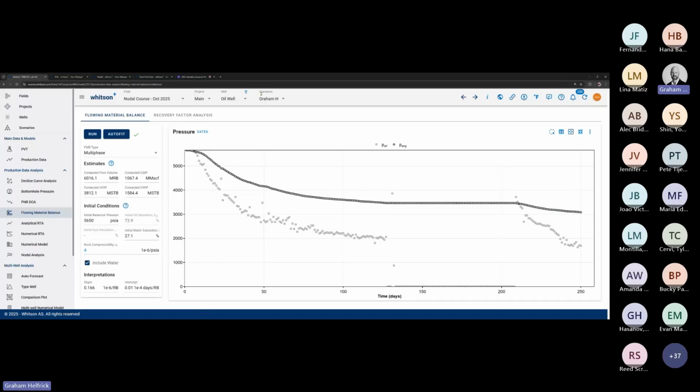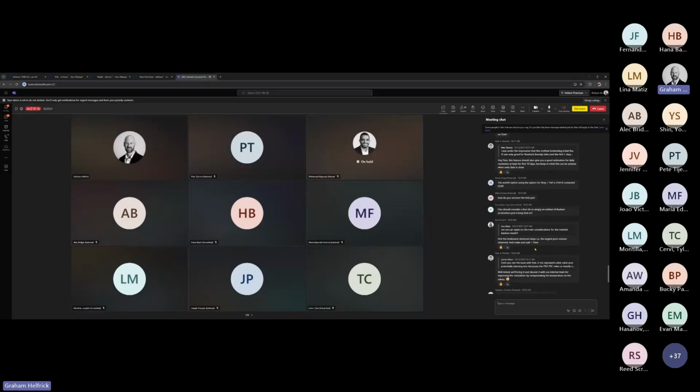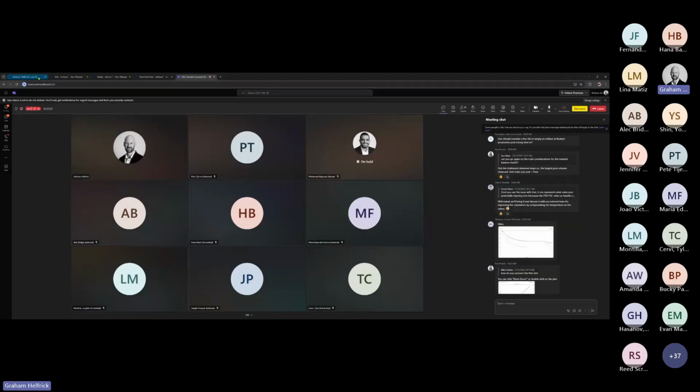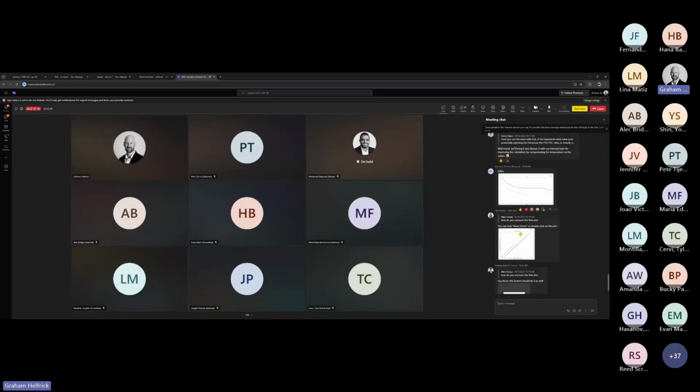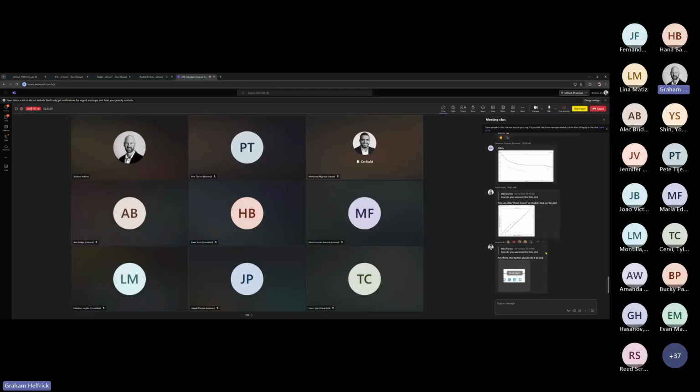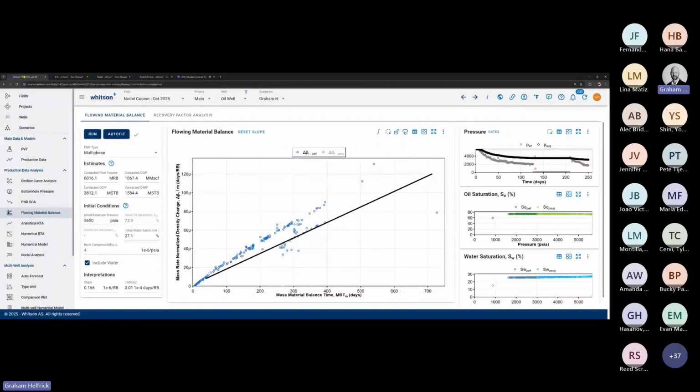So I'm going to have a quick look at the chat window. How do you unzoom the flow material balance plot? What you do is you just double click. So if you just double click in the plot, it'll zoom out. That'll reset your zoom. Oh, can you reset? Yeah. Okay, I saw that double click. Cool. Thanks to the other Whitson people on the call.